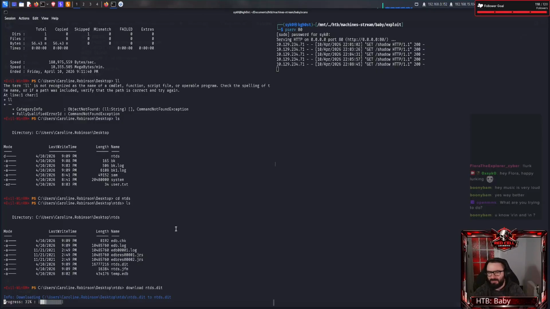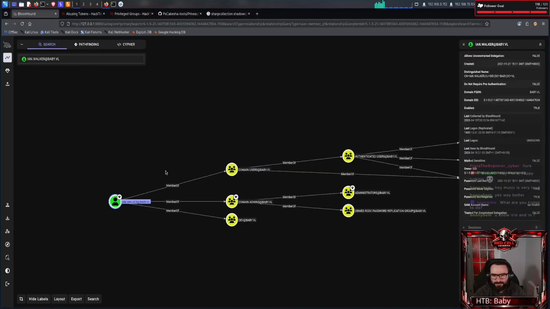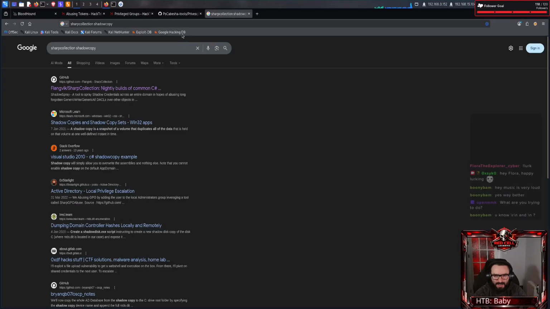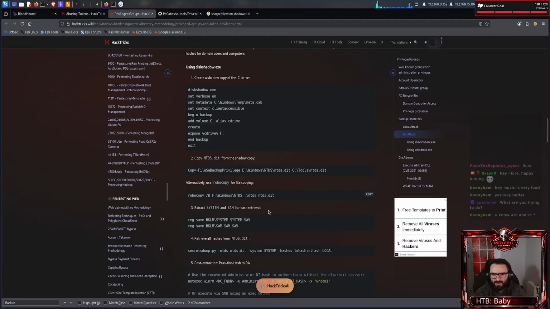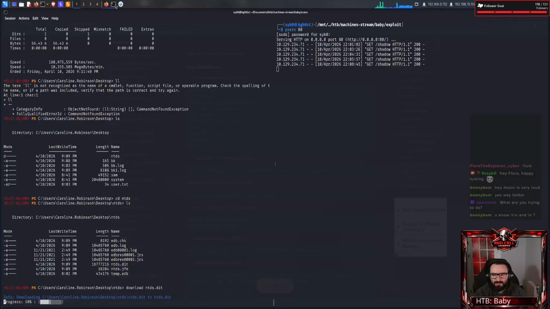So once that's downloaded, we should be able to extract Ian's hash with Impacket, but providing the NTDS.dit file instead of the hashes, the SAM registry, the SAM hive.